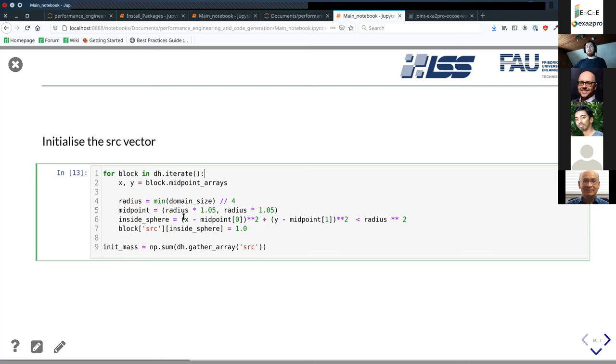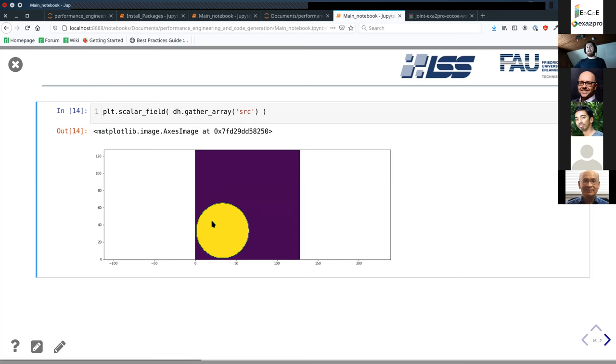Okay. And in this, for each block, we can get midpoint arrays of the block, and then calculate. So basically what we want to do is initialize one part of the domain, which is one, and everything else of the domain is zero. So we have here a sphere, which lies somewhere and is initialized by one. So our domain is initialized by zero, and then we have this one part which is initialized by one, so that we can see later on that our code actually does something.